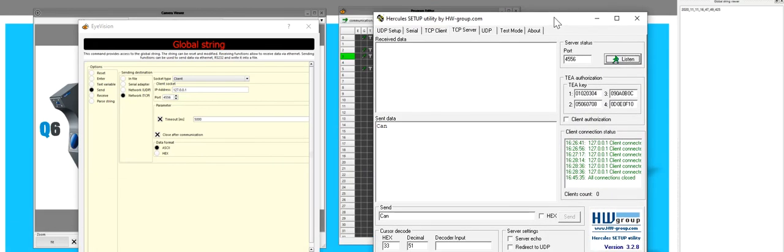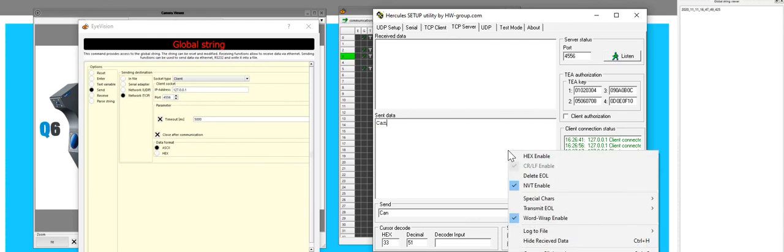I'm using a demo program called Hercules. You can make TCP/IP communication on the same PC. One of them is client and one of them is server. This Hercules just listens to this iVision program. Let's also clear this window.